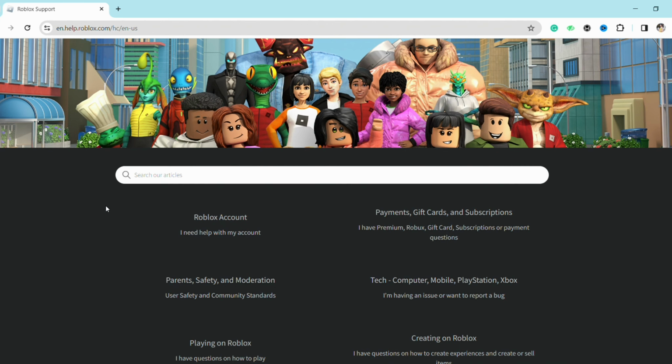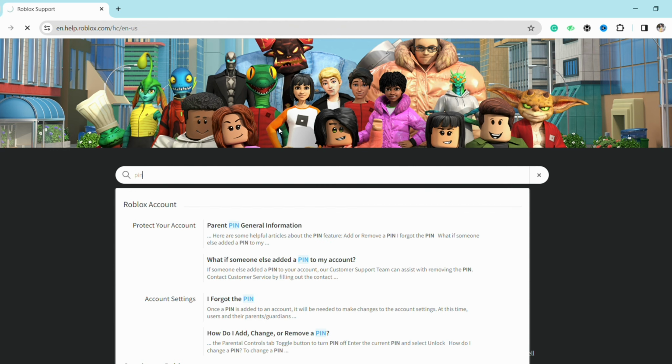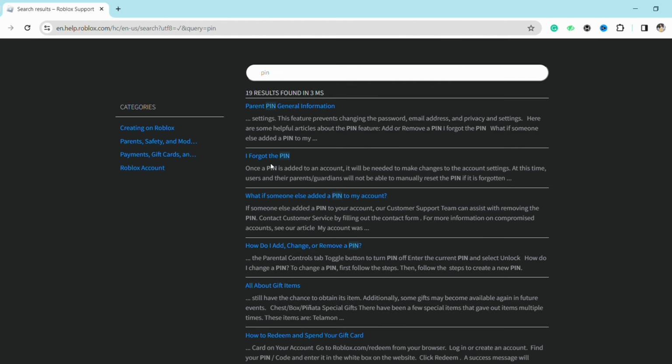So in order to see your pin code, you have to remember the code of the pin that you have set earlier. So if you haven't remembered your pin, all you have to do is type in the search query pin and just select enter. Now you have to click on the second tab, which is called I forgot the pin.